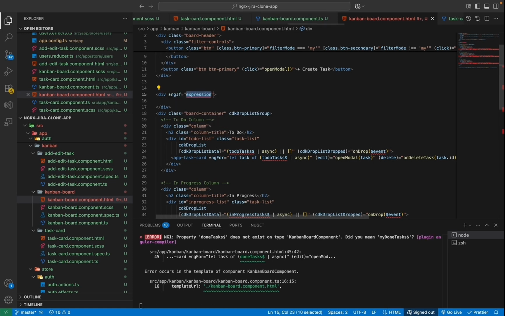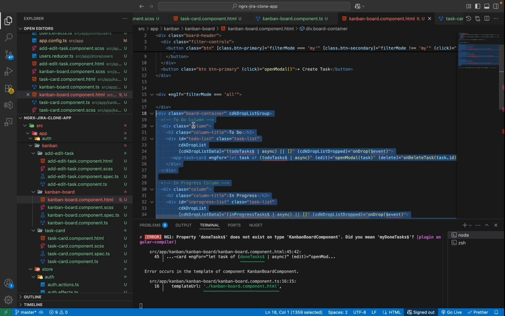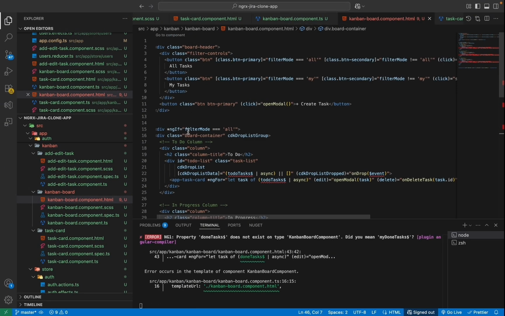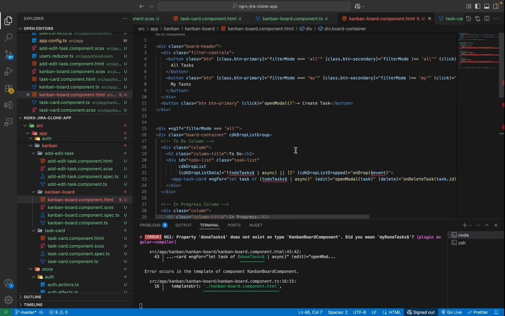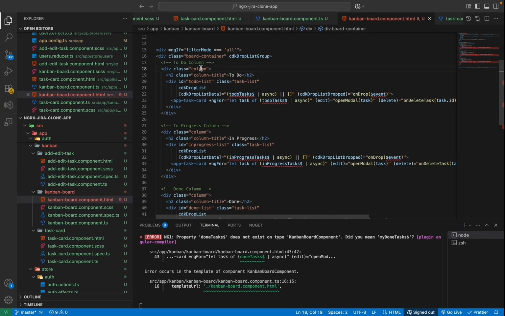Basically I'll put ngIf, and I'll say if filter mode is equal to all, then only you show this div. So I'll copy paste this whole div, remove it from here and paste it here. So you see, now we will only show this div container, which has all the to do tasks. I'll fix all of these later on, but you can see what I've done.